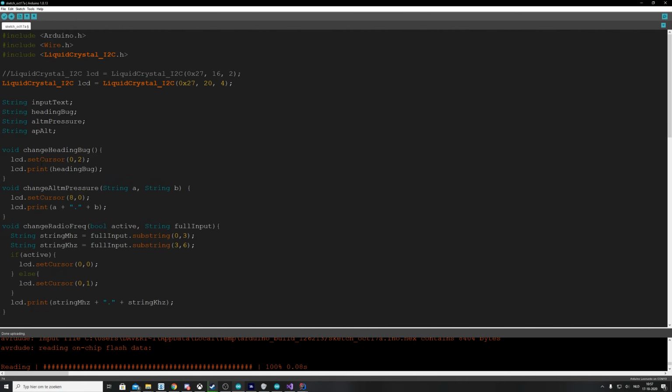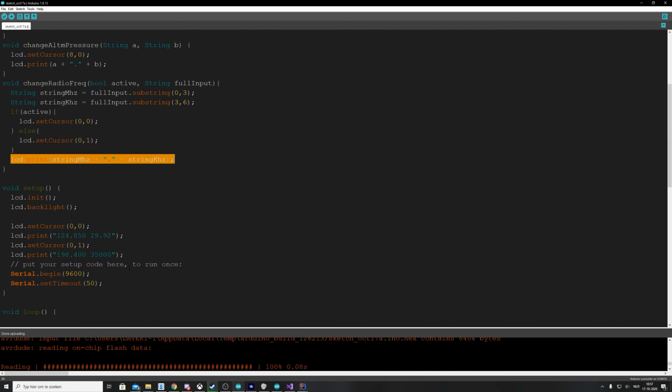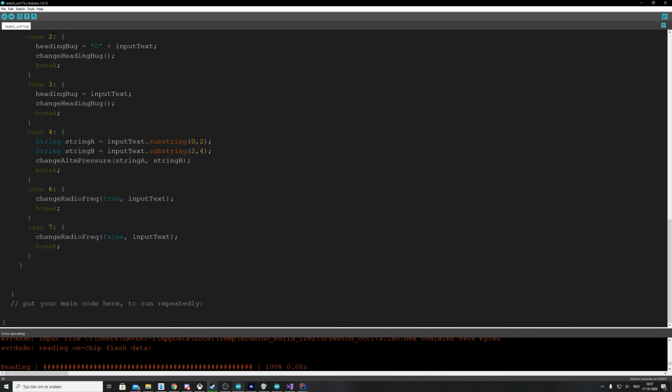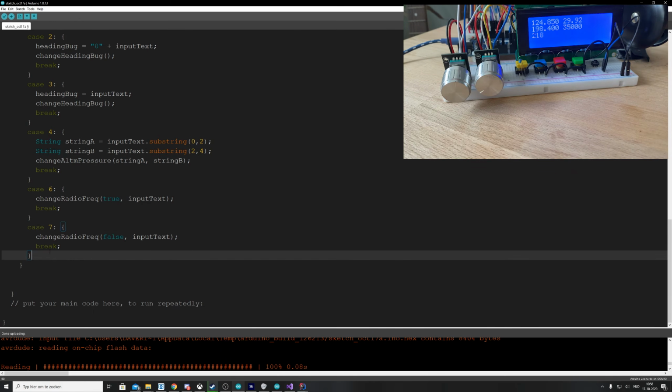So we go up, change radio frequency. If it's active, set the cursor at 0. We split the strings and we print the split strings. And we do the same for case 7. The only different part is where it's going to set the cursor.